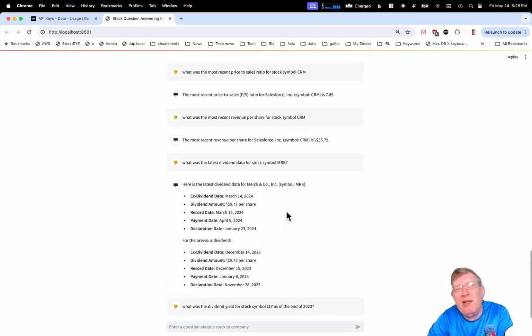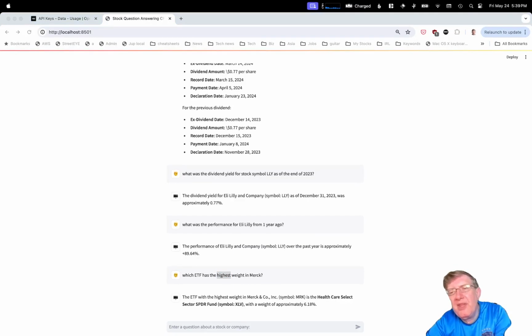But anyway, I hope you're convinced that if we write a good function that will return something useful based on the ticker, and we give it a good description, this system will go and find the right tool to call, and then give the answer to a pretty broad range of questions.